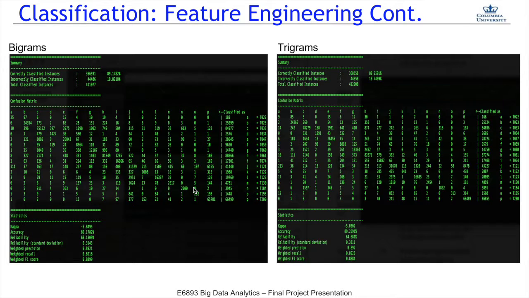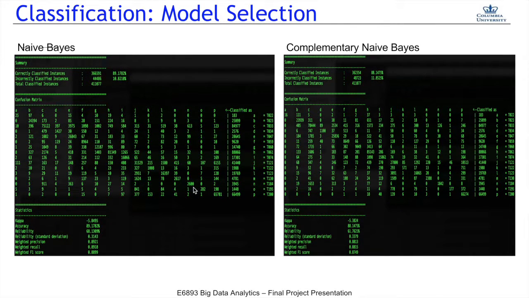Now when deciding whether we want to use bigrams or trigrams, we can notice that in this case the accuracy of both are very similar. However, the reliability for the bigrams is higher. So we're going to continue using bigrams to train this algorithm further. Now when selecting the model, we trained two algorithms, naive-Bayes and complementary naive-Bayes. And in this case, we see that naive-Bayes has higher accuracy and reliability, so the decision in this particular case was a no-brainer for naive-Bayes, of course.